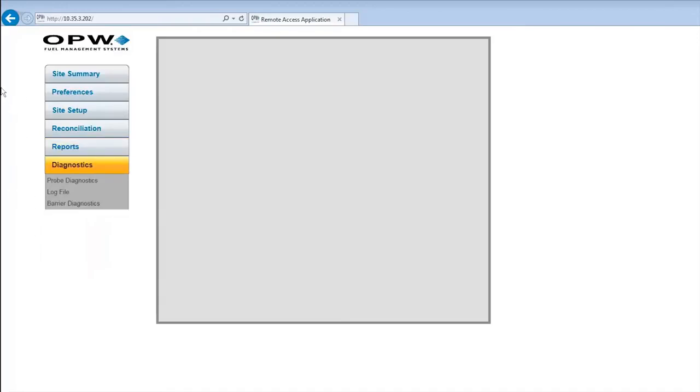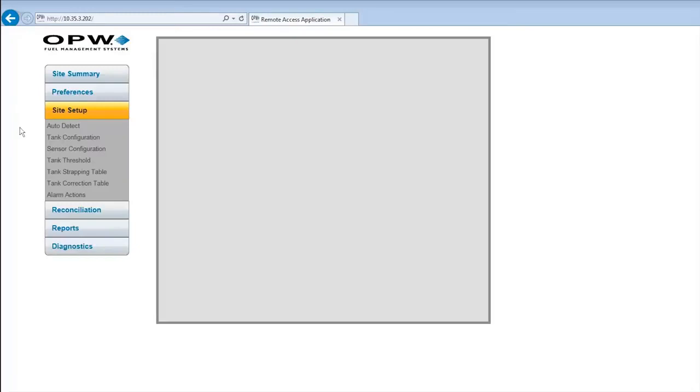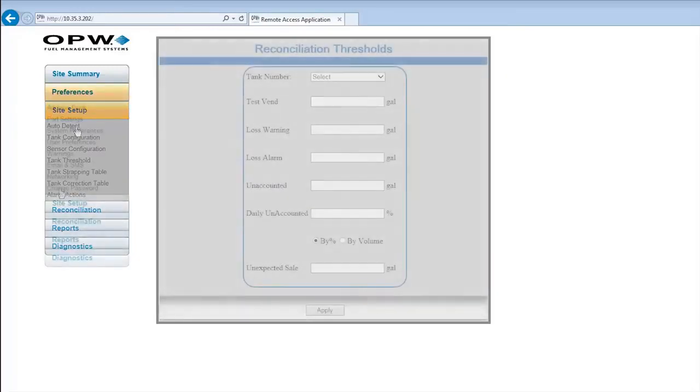But the first place that we want to start, normally we would say we're going to go from top to bottom, and after just a couple of exceptions to that, that's exactly the way that we will run the programming. We will start in our site setup though and run the auto detect.